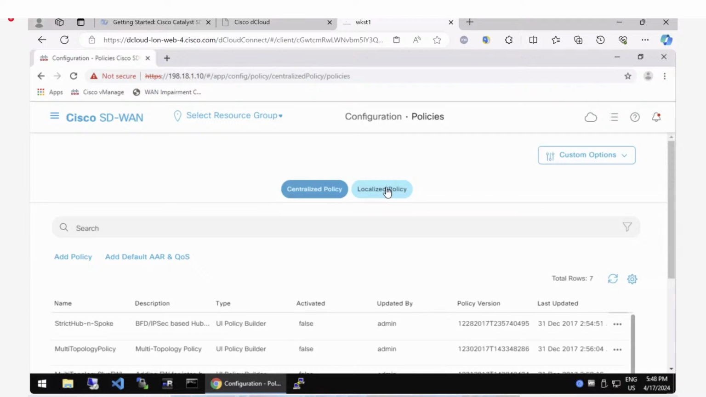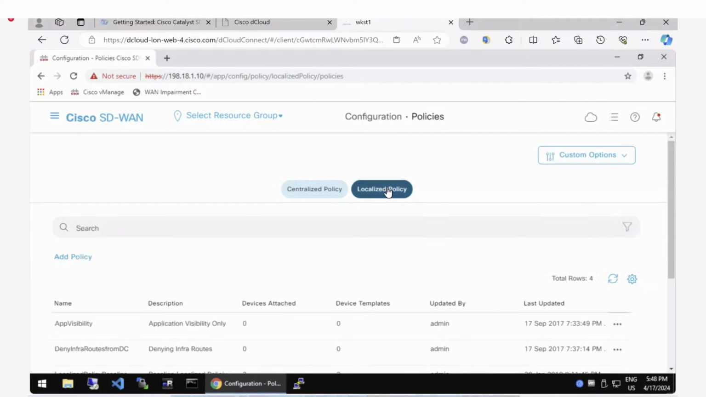Then for the localized policy, all you need to do is select the localized policy, and then you can also add the policy that is going to be pushed directly to the devices.